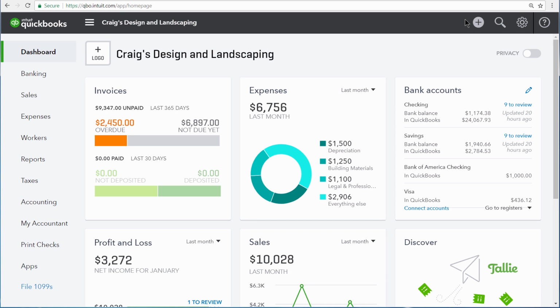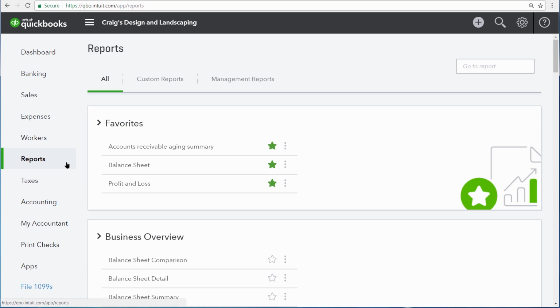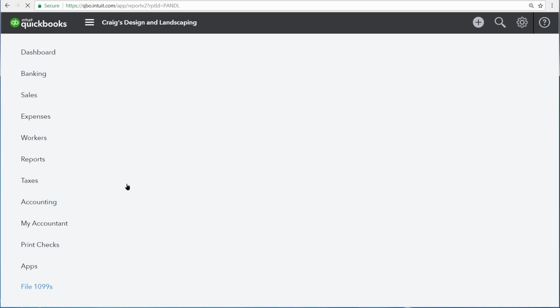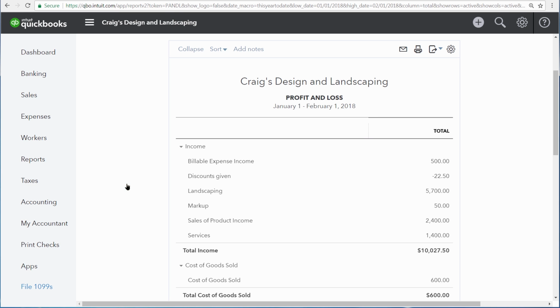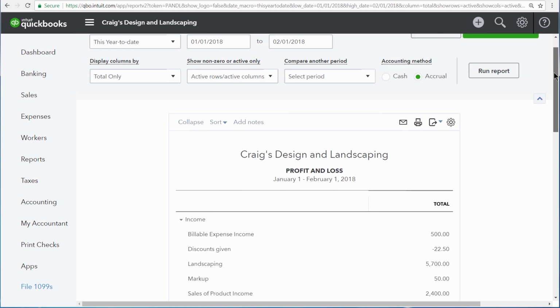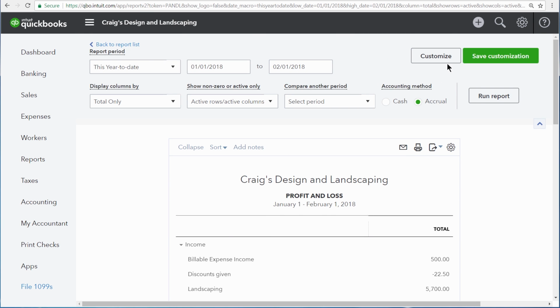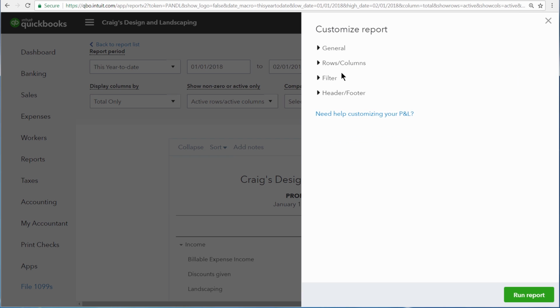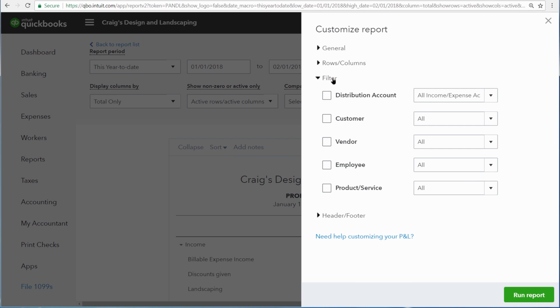QuickBooks uses data on your transactions and lists to build your reports, but you can limit the data that it uses with filters. Let's take a look at a couple of filters by going to the Report Center and then opening the Profit and Loss statement. The Profit and Loss statement shows us all of our income and cost of goods sold over the selected period of time. But we can limit the information that it uses to build this report by scrolling to the top of the screen and clicking Customize, then opening the Filters section.